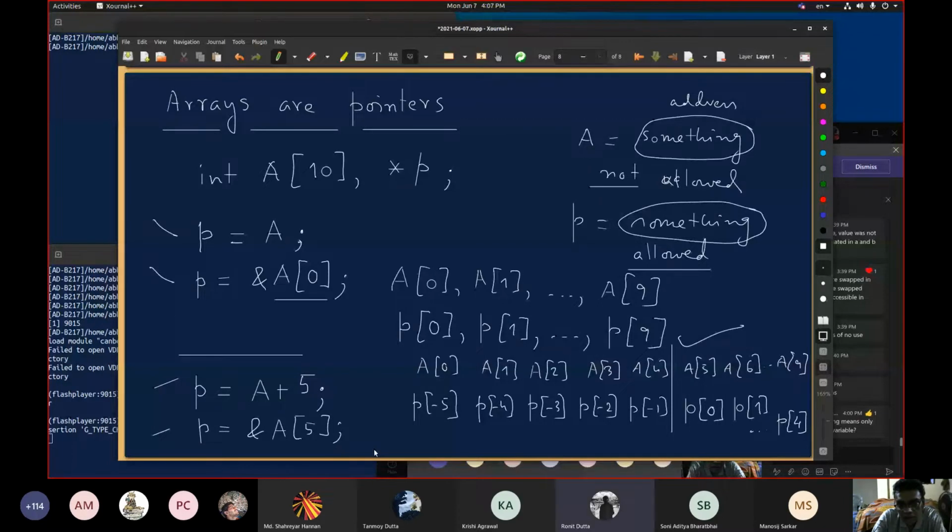Sir, but what value will the negative indices carry? Whatever A[0] is storing, P minus 5. No, P minus 5 will be what? P minus 5, for example, P is equal to A minus 5. That means P is equal to A of minus 5, right? No. Then?